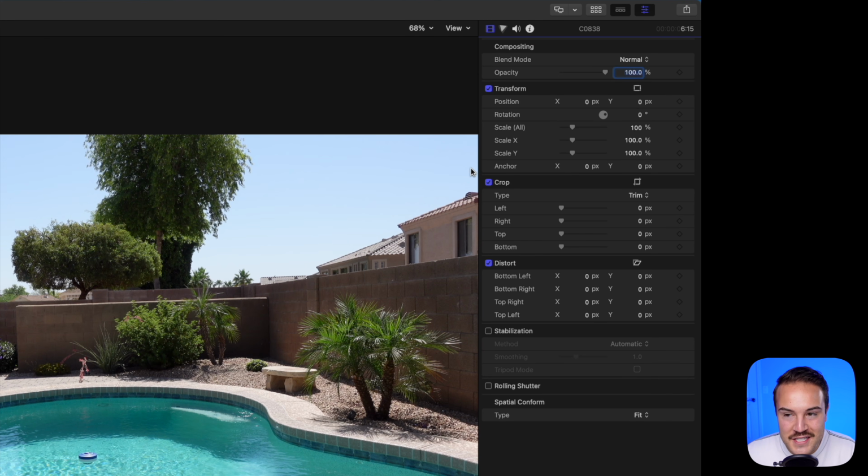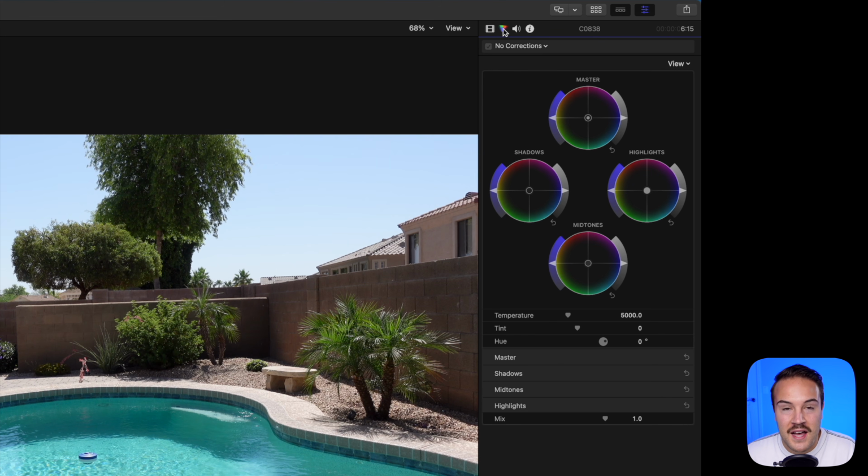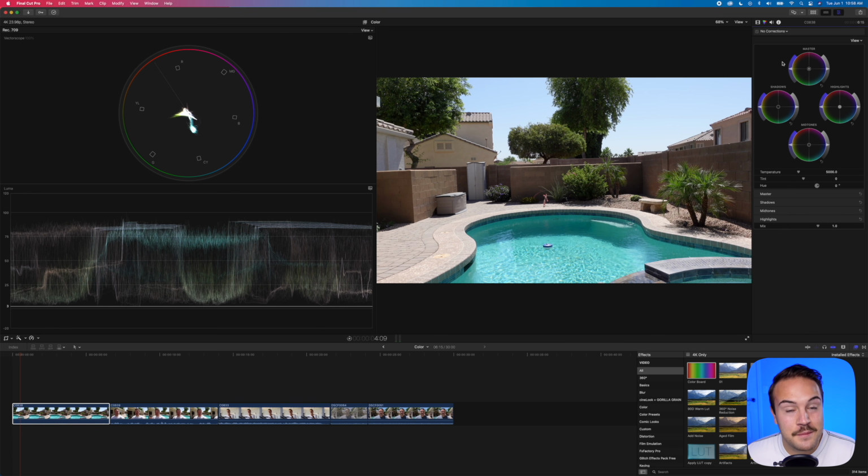Now, instead of doing that, this is actually a shortcut as well. You can just click on this little color inspector triangle right here, and this is going to pull up the same thing for you, but this is actually called the color wheels. Now, odds are if you click on that, it's going to pull up your color board.